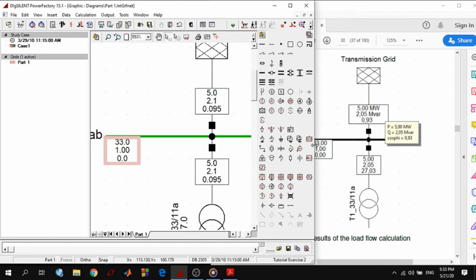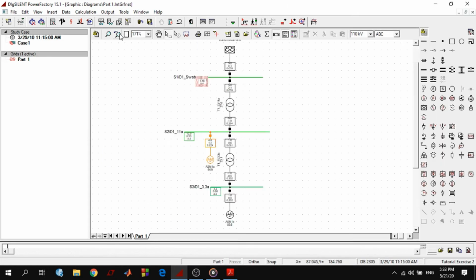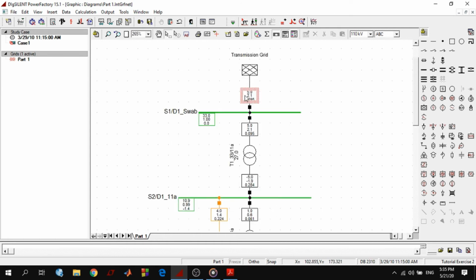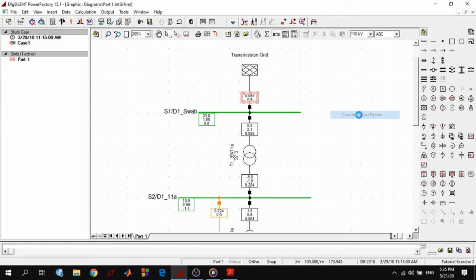If you put your cursor there, you see a big U, which shows the magnitude of voltage in terms of volts, and a small u represents per unit, and this also shows the angle, so we can see the same result as we expected. By right clicking on each of these result boxes, you can also select other parameters and edit them. If you want to see power factor, select current power factor. As you can see, the format is changed.